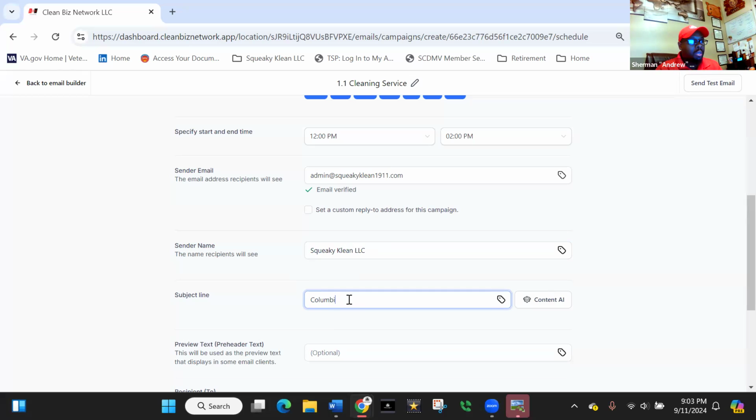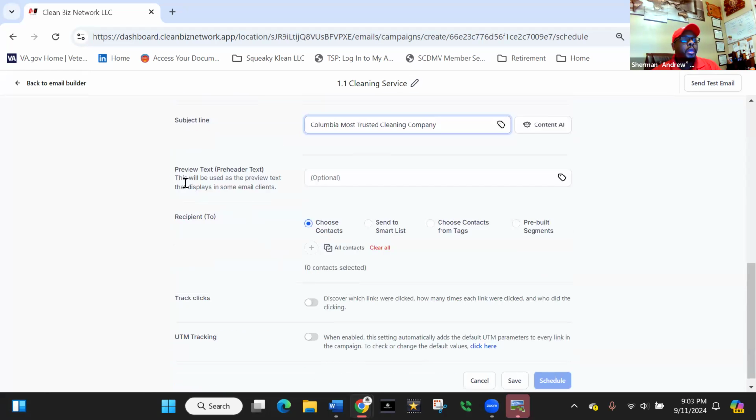Columbia's most trusted cleaning company, right? And I always spell company wrong when I'm trying to type that, and client. I jack that up all the time. But anyway, that's going to be the subject. So in every email that goes out, the subject line is going to say Columbia's most trusted cleaning company, right?